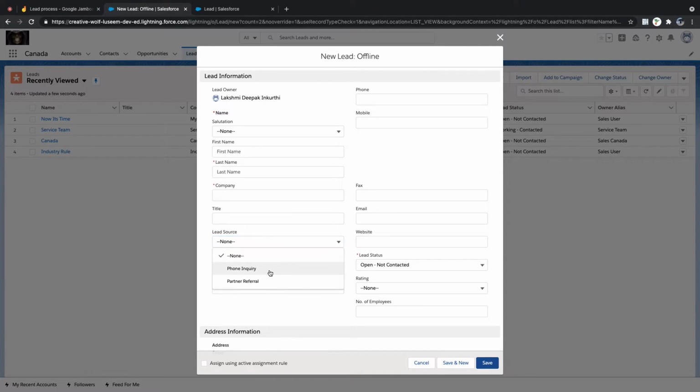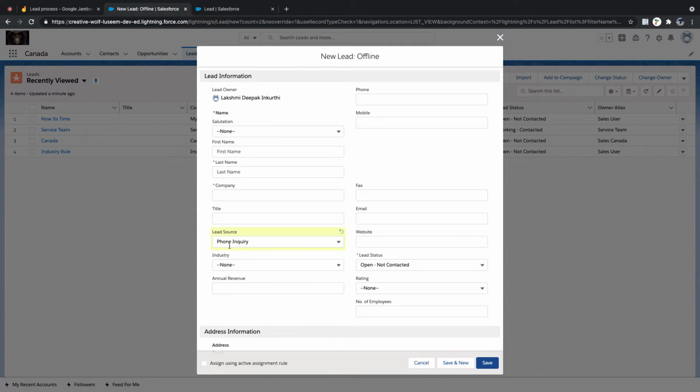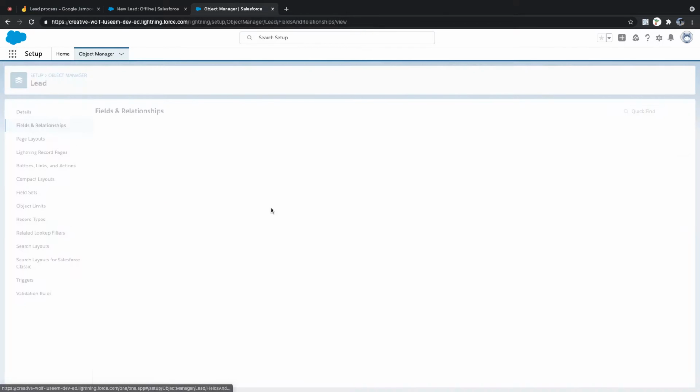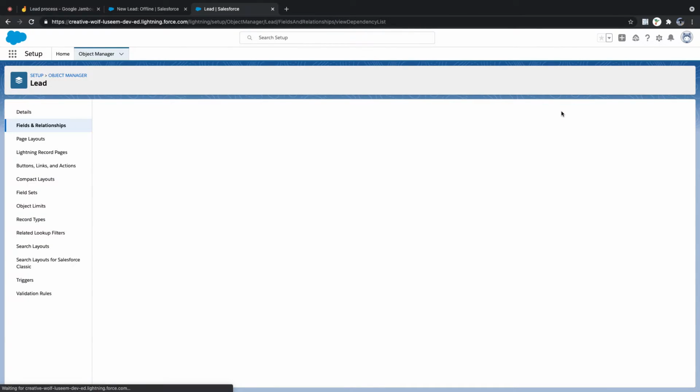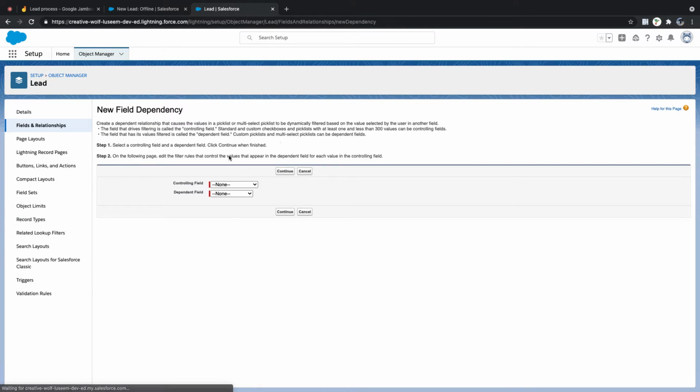If I select phone inquiry, then only my industry field should be enabled. You understood this? If I select my lead source, then only I need to enable my industry. This is another pick list value, isn't it? Let's go to fields and relationships. We have field dependencies. There is a concept called field dependency.